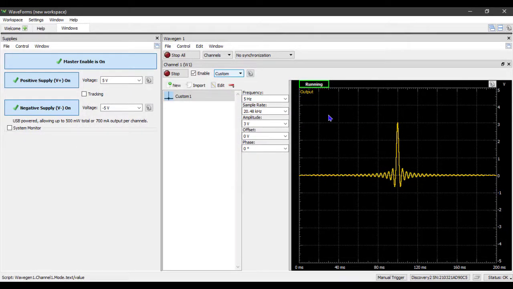Once we have the sync function entered into the waveform generator, we have to change the frequency and the amplitude. I already had these set before the video started, but make sure that the frequency of the sync function is set to 5 Hertz, which is a very low frequency, and the amplitude is set to 3 volts. The reason we need such a low frequency like 5 Hertz is so that we don't keep seeing the sync function repeating over and over again on our oscilloscope plot.